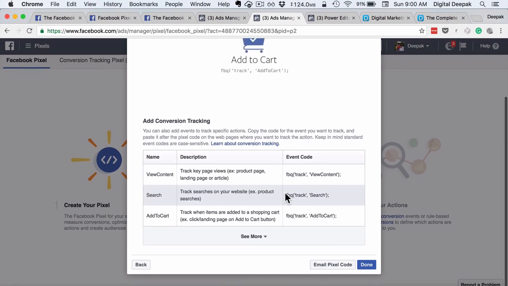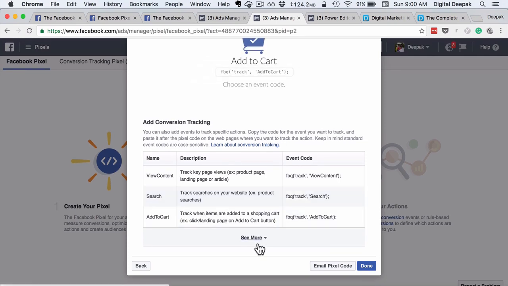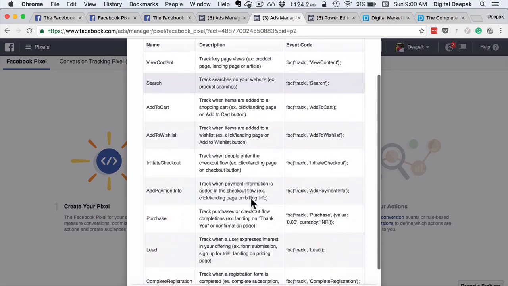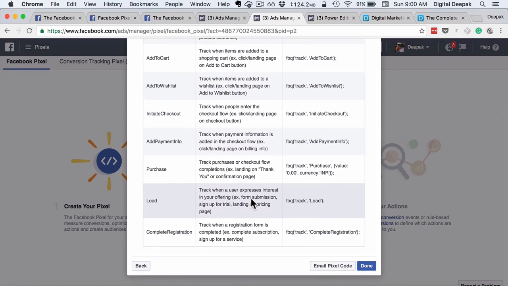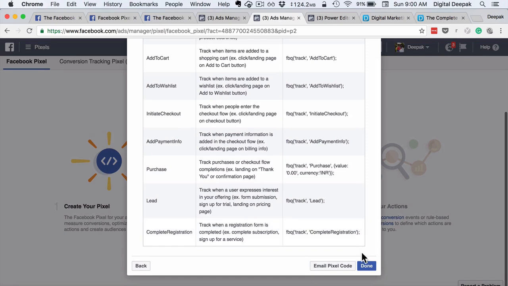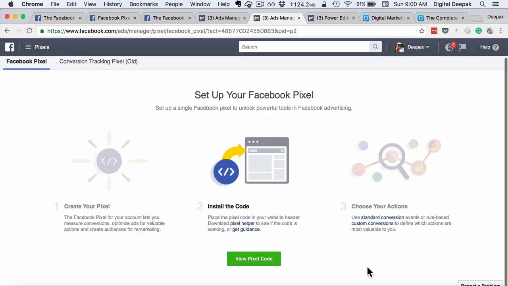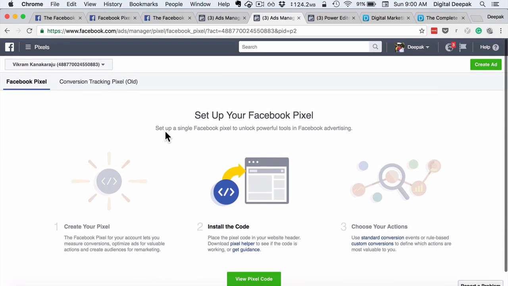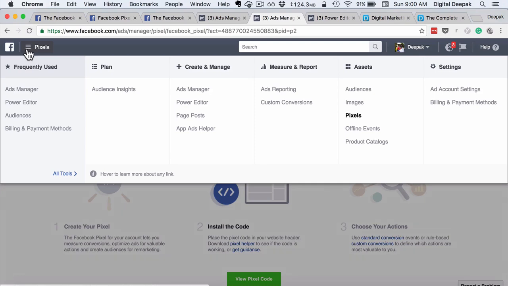So here there are different events for conversion tracking, and this is a bit technical which we will get back to later. So right now our Facebook pixel has been created. So let's click on done, and now it is waiting for me to install the code before I can go ahead and do any other actions. Once you log in to the ads manager, pixel is basically available from the drop down menu under assets, and you click on pixels. That's where you access pixels from.